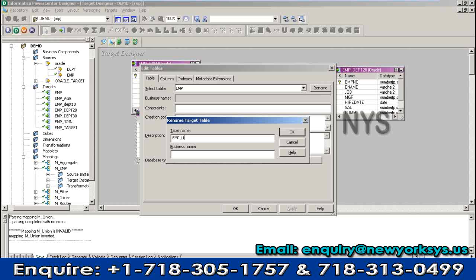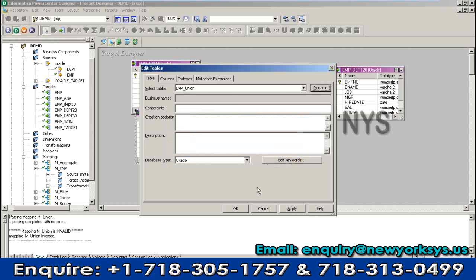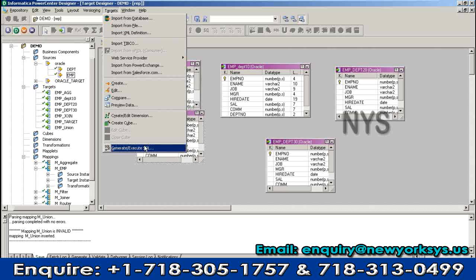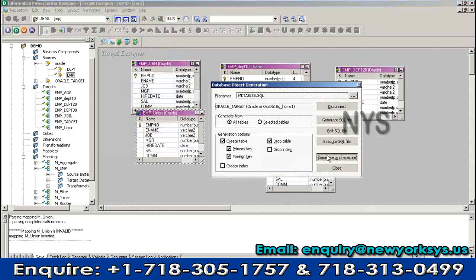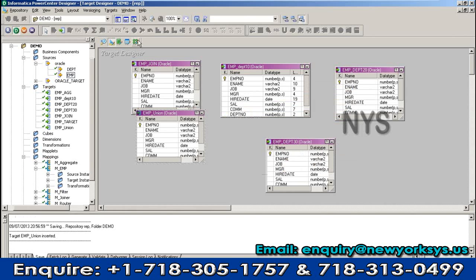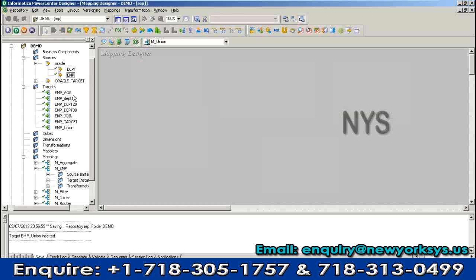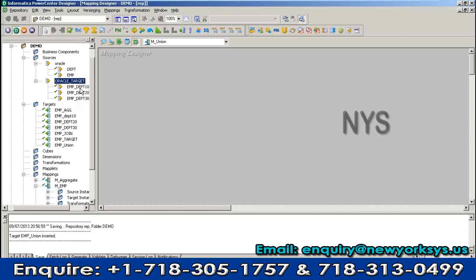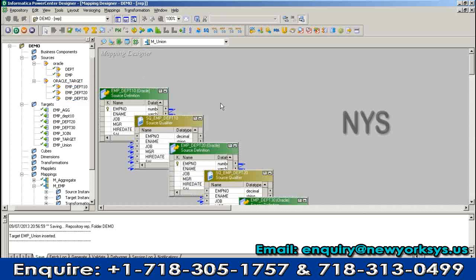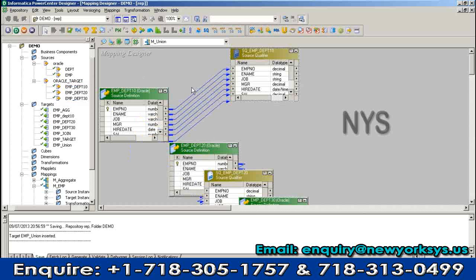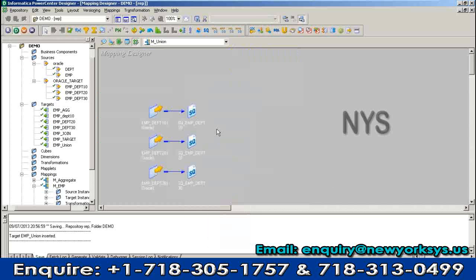So union. Right. What I'll do is I'll get all three tables into my workspace, because I want all the data in a single table. This table contains the department number 10 data. This table contains department number 20 data. This table contains department 30 data.